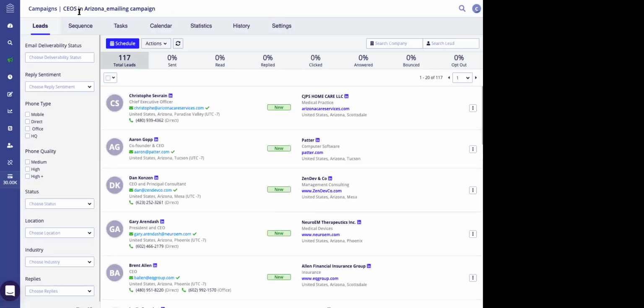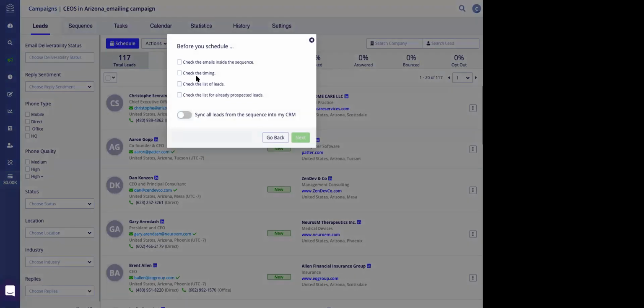So once you're happy with everything, this is when you can actually start to schedule that campaign to start sending automatically in the background for you. So you just hit schedule. You will have a little checklist that you will need to go through just to make sure that everything's prepared before you hit send. So check the emails inside, which we've done. Check the timing. Yep, so that's the delays between the emails. Make sure that you're sending to the correct list of leads, very important. And check the list for any prospected leads already. So making sure that allow duplicates is toggled off if you don't want them included in your campaign.